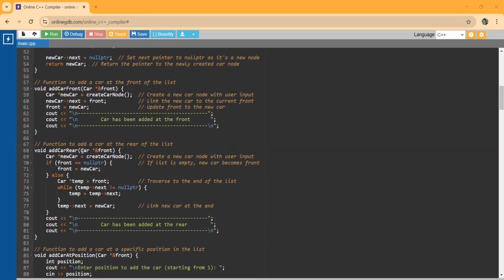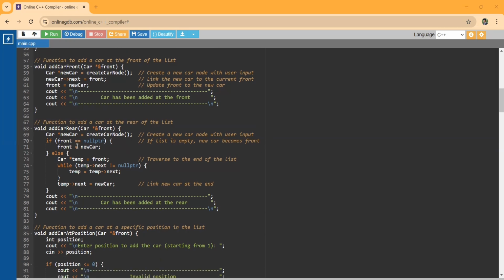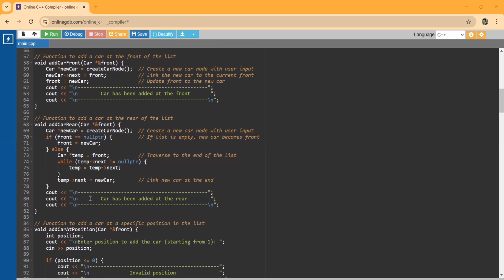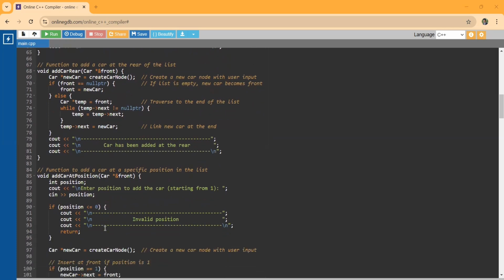Next, we can see is add car rear. This is almost similar to the previous function, but this one adds a new car record at the rear of the linked list. It also ensures that the new node is properly linked at the end. And the next we can see is add car at position. This function is to add a car at a specific location in the list. The first one that we saw was adding it to the front, then we looked at adding it to the rear of the linked list. And here the user can choose the particular position where they want to add inside the linked list.